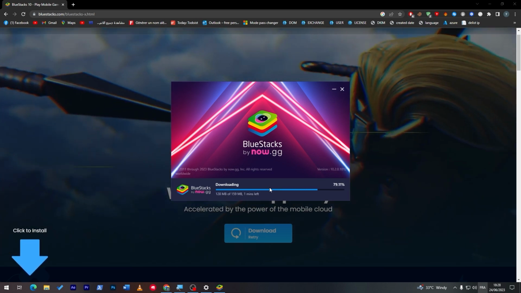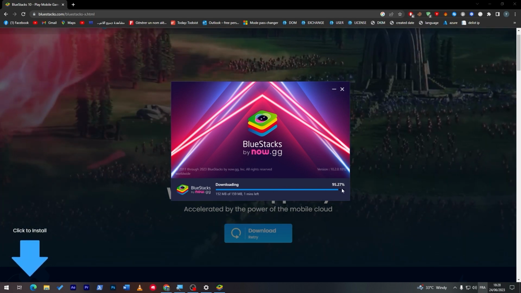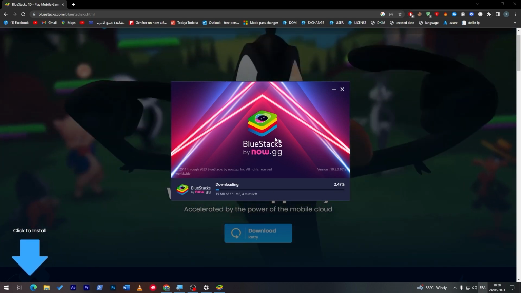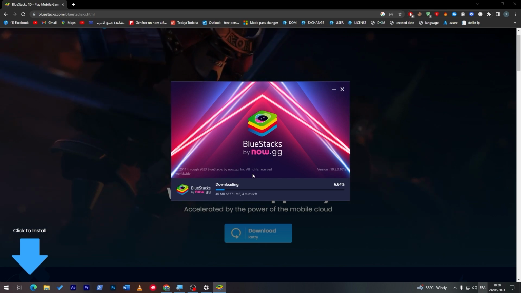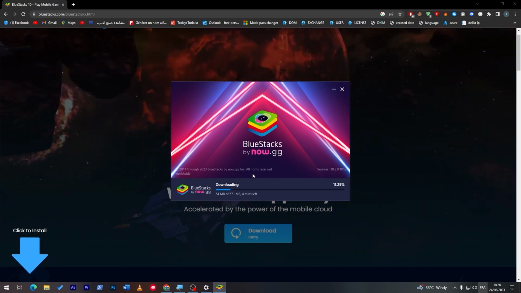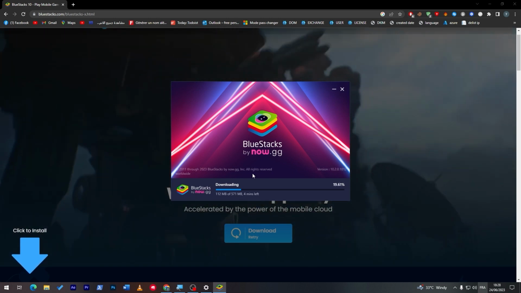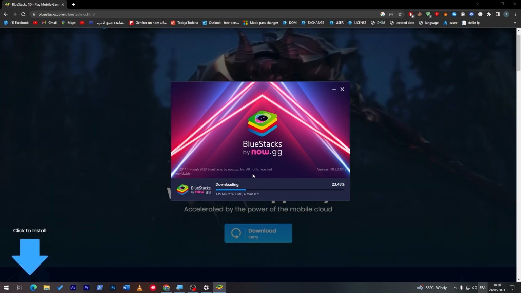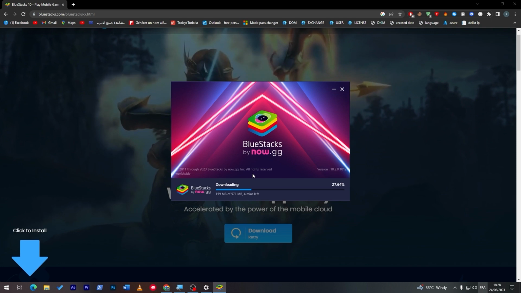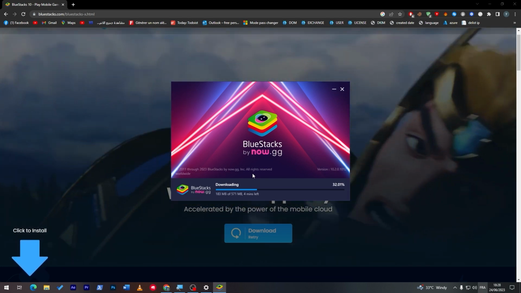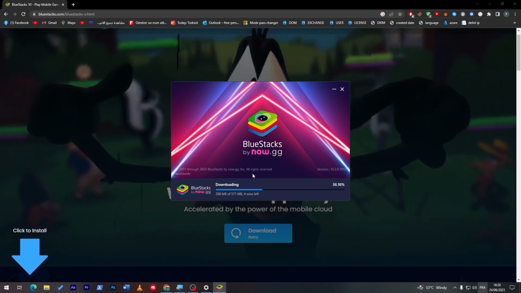As you can see now, only 1 minute left, but it is more or less than that. And here we go. Now it will start downloading, and that will take some time. Now all I have to do is wait until it is completely done, and we'll be on the part of creating our account, logging into our account, and of course downloading the game and playing the game. So I'll be right back to you guys.